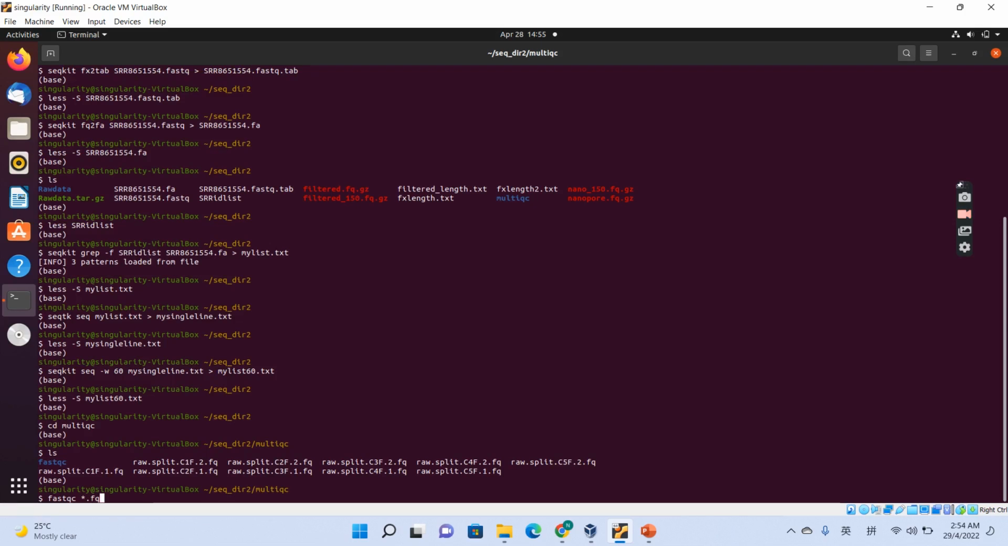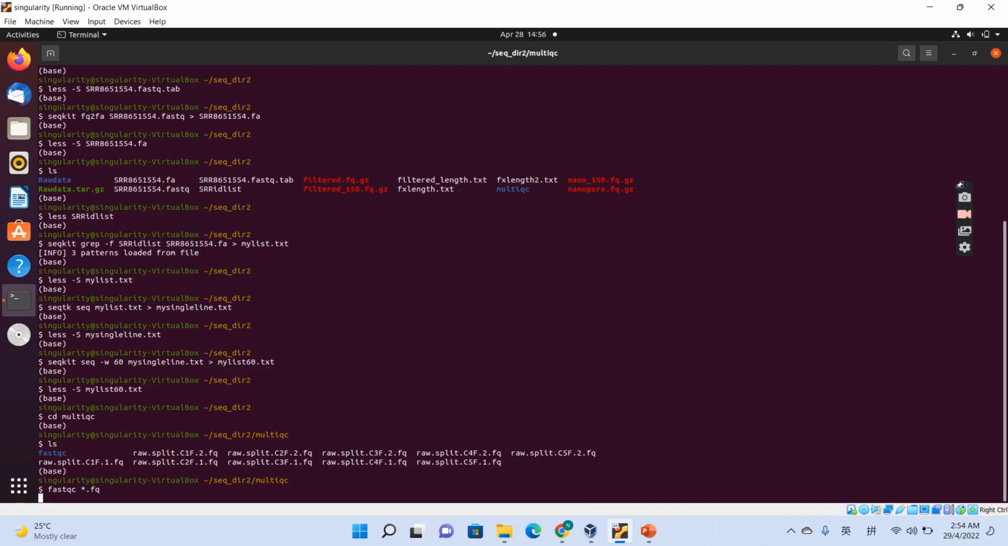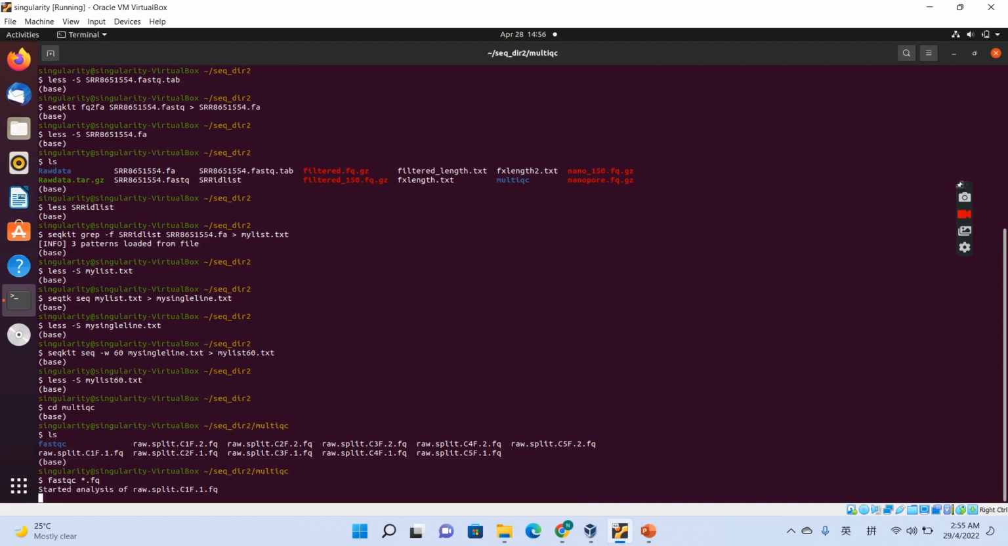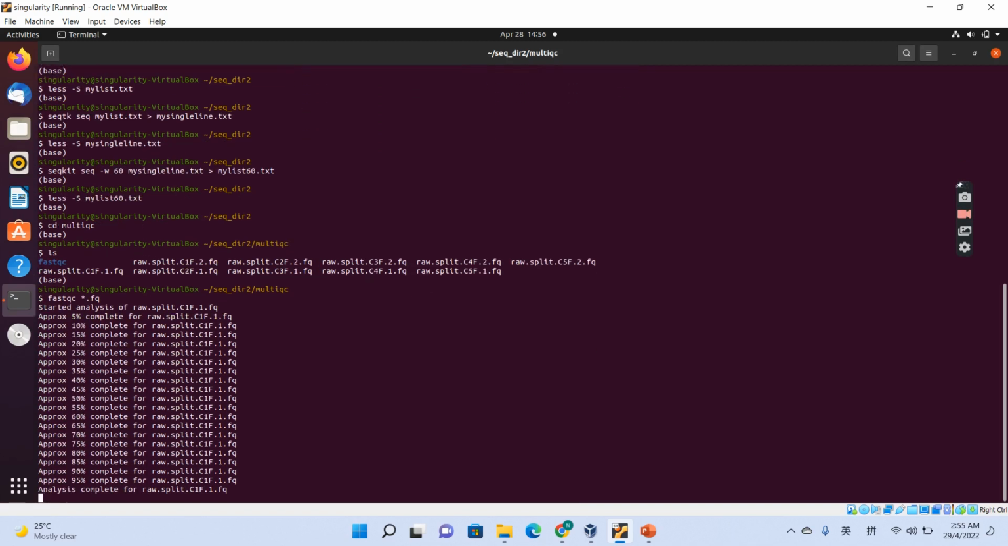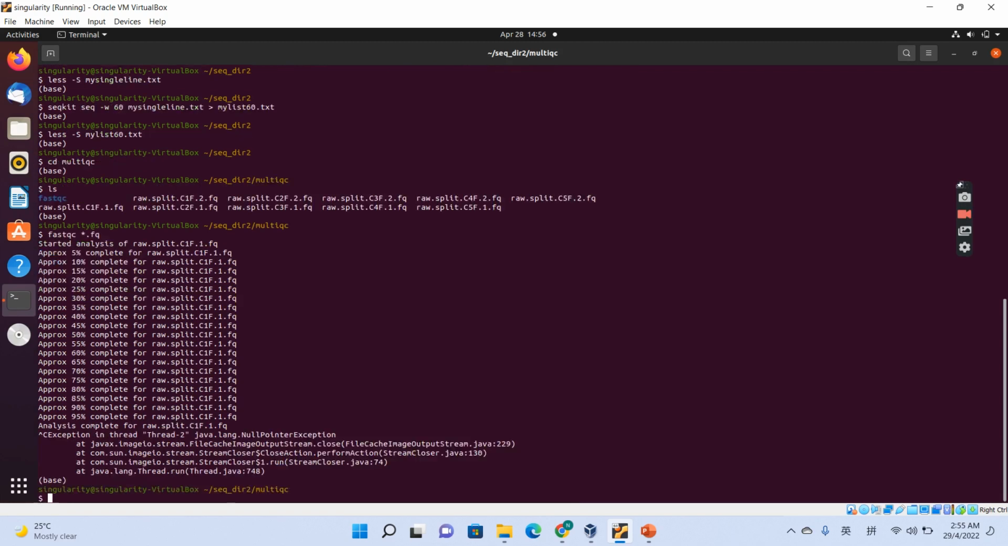This means that I want to run FASTQC on all the files with the extension .fq. So FASTQC calls the software and then runs it on all the .fq files. So just type enter. I made a mistake here. I cancel it first.